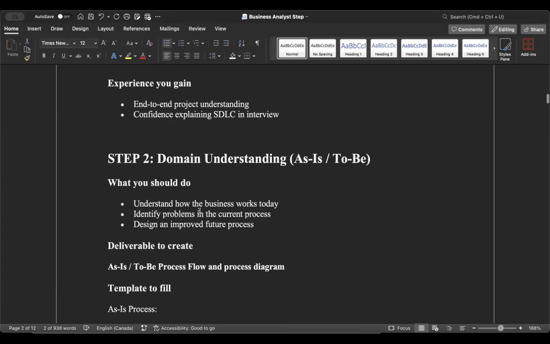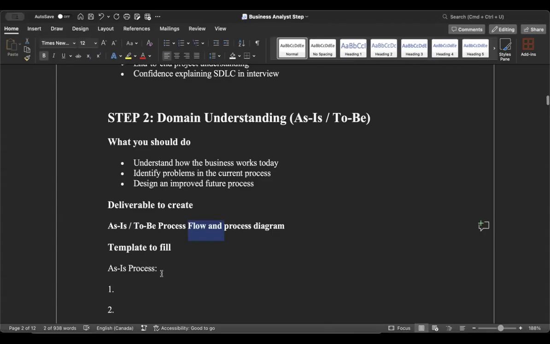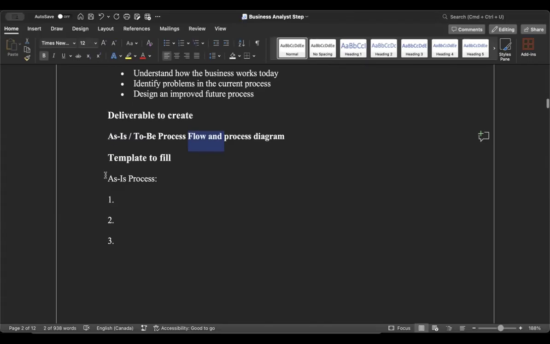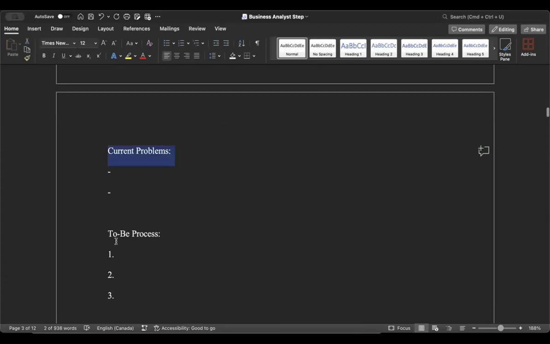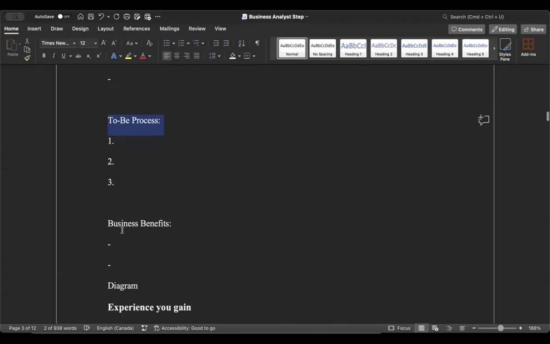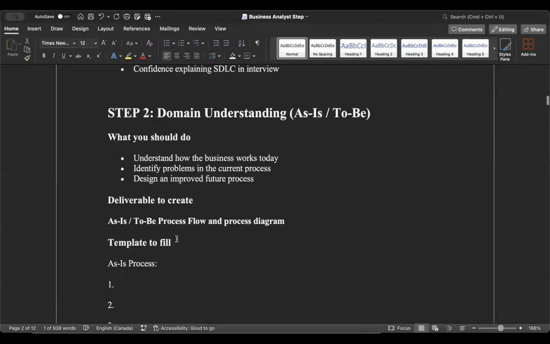Okay. Step 2, you have to understand the domain. So we have different use cases: insurance, banking, whatever use case you want to work on. So mainly we are focusing on the domain here. Okay, so what you do, you'll capture the current state and future state. So you're doing the gap analysis and you are creating the process flow diagram. So here the template is to fill up the as-is current state and the current problem, then the to-be process, future state and the benefit, okay, and diagram, okay. So that's our second step.